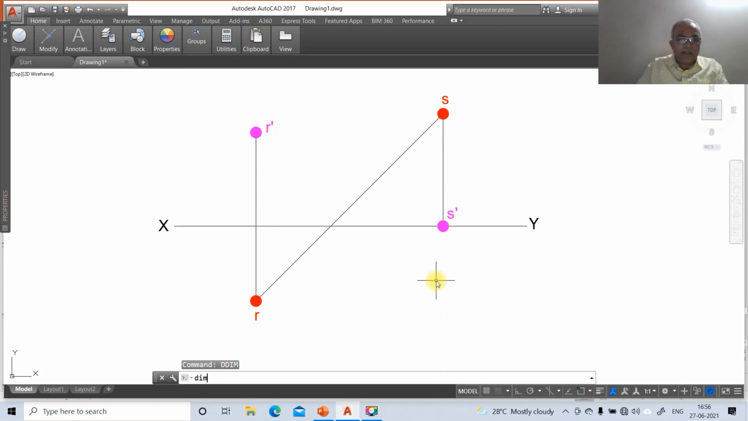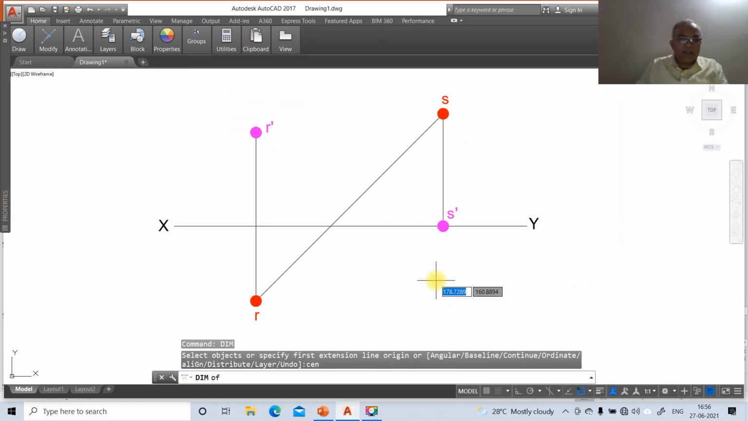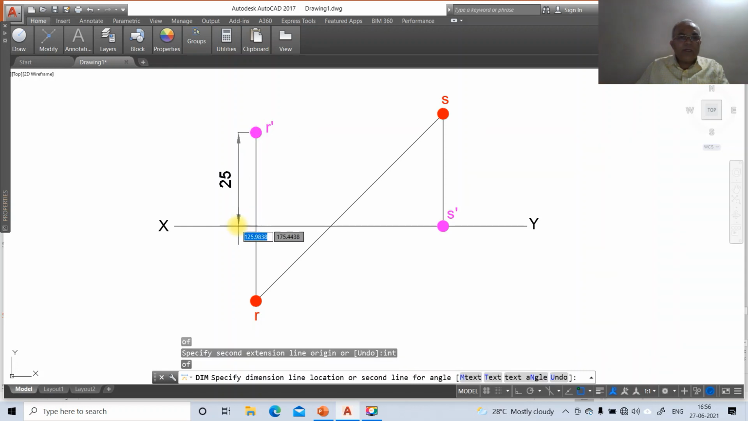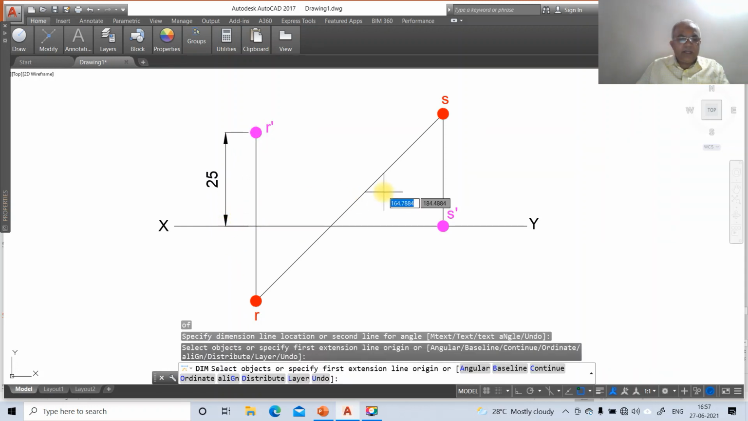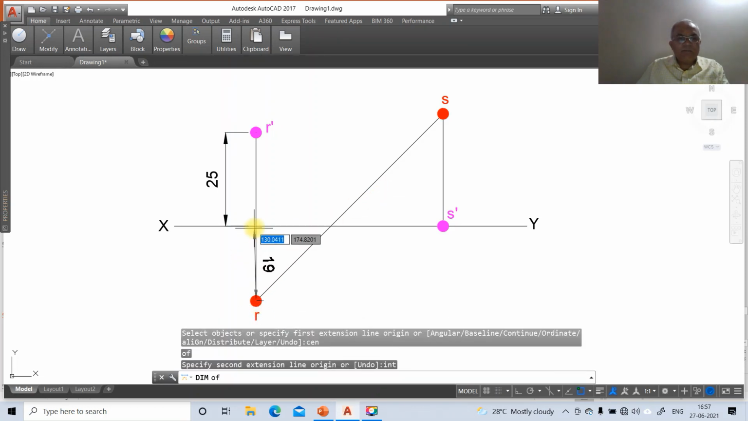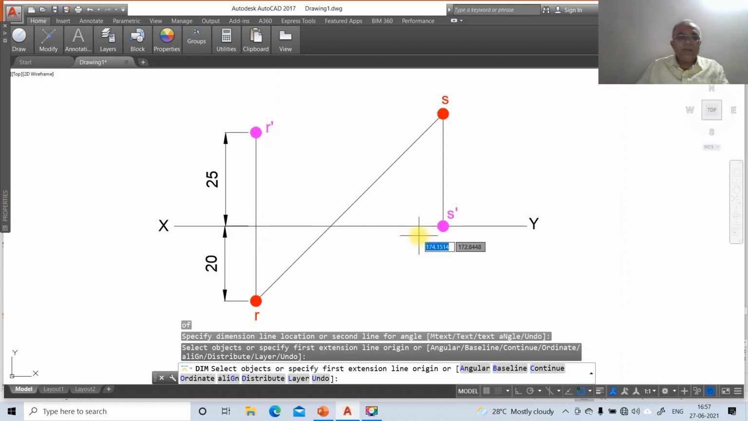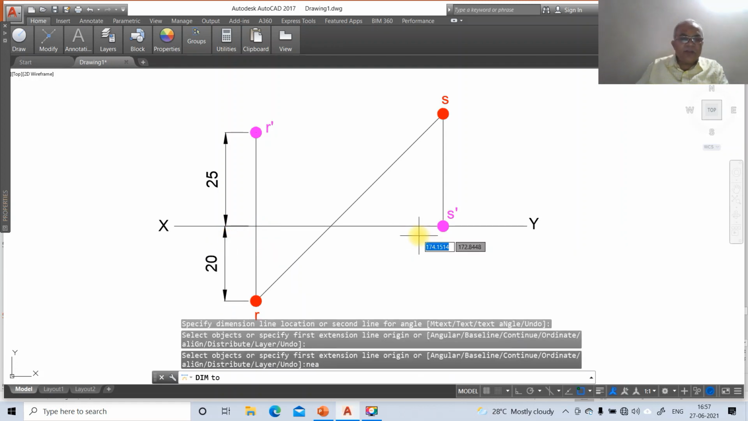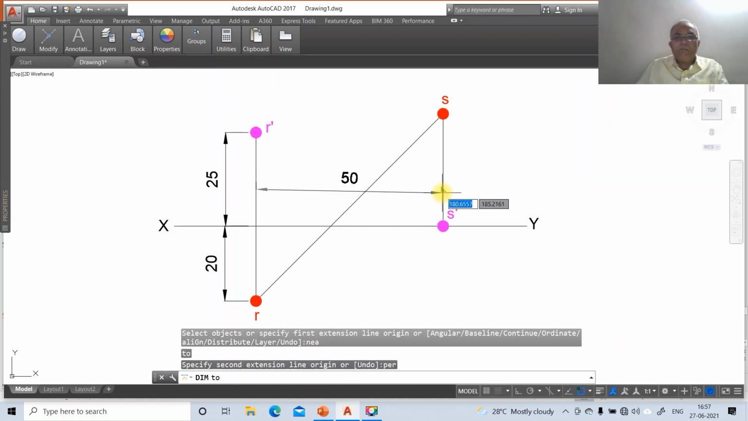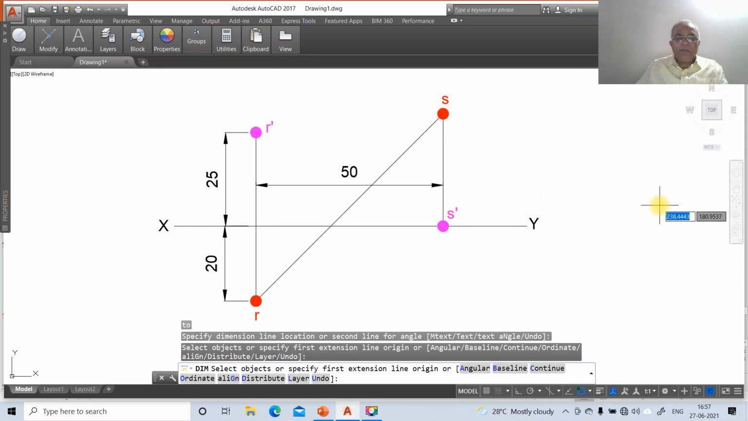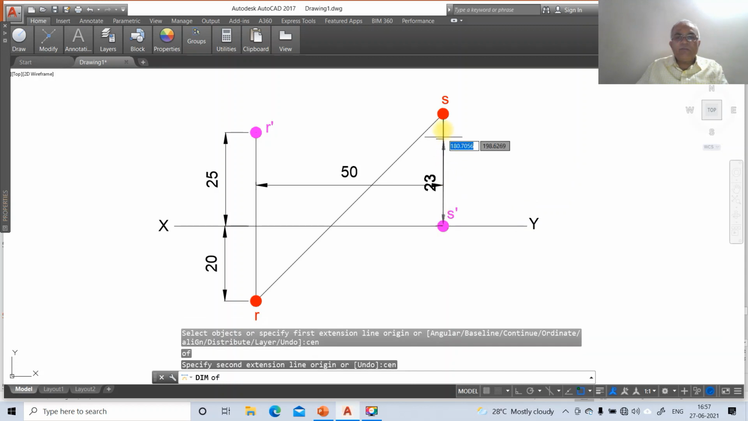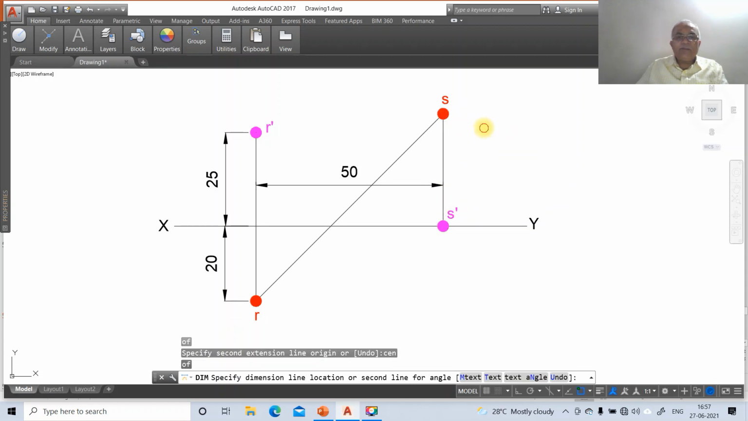Now we will go for dim, then take the center of this and the intersection point of this. So here we're going to get 25. Then again go to the center of this and take INT of this. So we're going to get 20. Then the nearest point on this and perpendicular to this. So we're going to get 50. Then go to the center of this, then the center of this, and you're going to get 30 here.